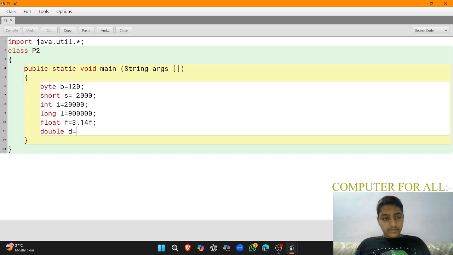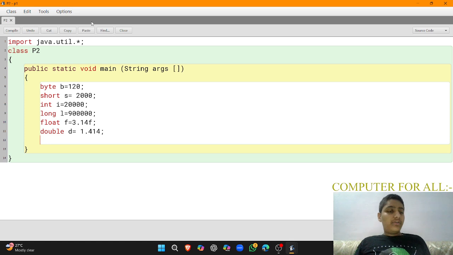And then double d is equals to, now we can take the value of root 2, 1.41421. Then byte, short, int, long, float, double, and after double it is char. Char is used for a character only, means only a letter or a symbol. So char ch is equals to, and a character should be in single quotes, so we can take a $ sign over here.